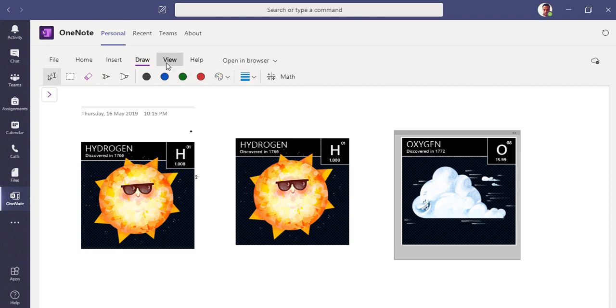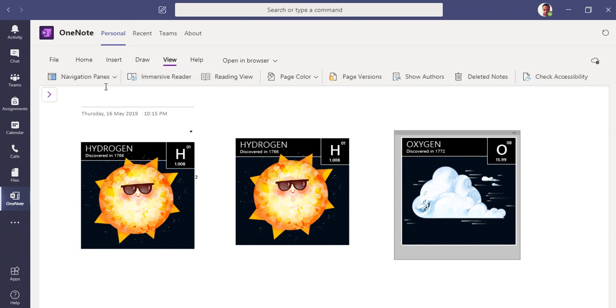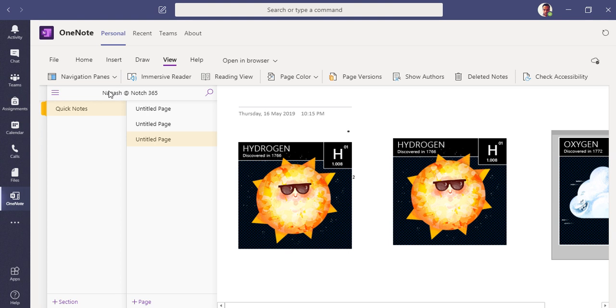Draw tab I've already shown you. View, you can simply select the navigation pages. Like if you want to show the navigation pages, this is the navigation page of my section. Like this is a OneNote notebook of Note 365. This is the section, and these are the pages. So how you can plan it? You can plan it like physics notebook, section 1, and the page like this. Chemistry notebook, sections and pages like this. So it's up to the teachers how they plan their lessons.